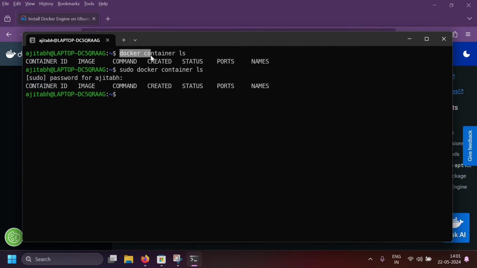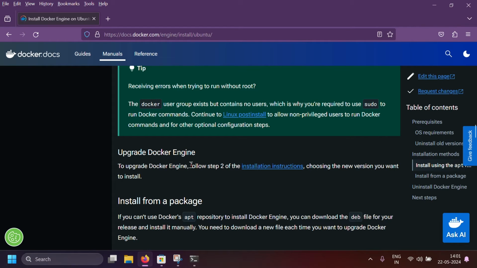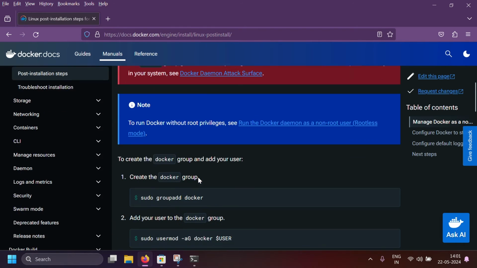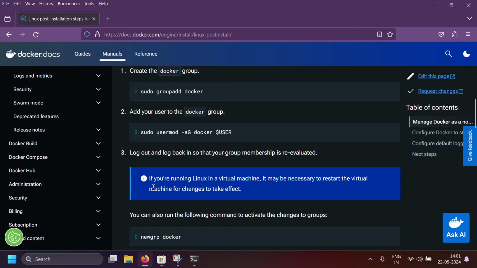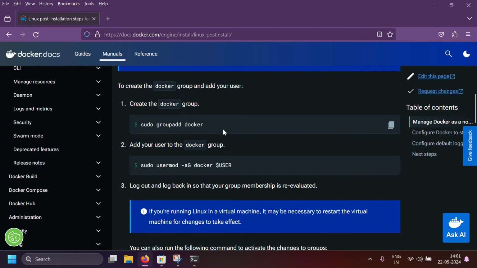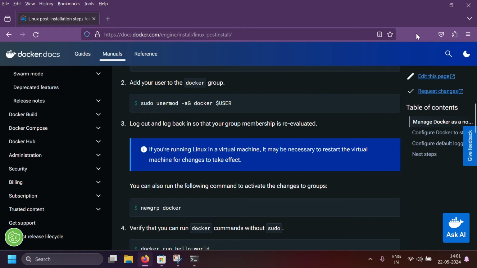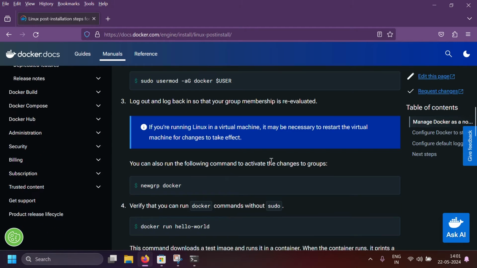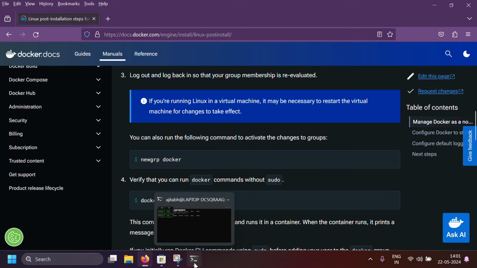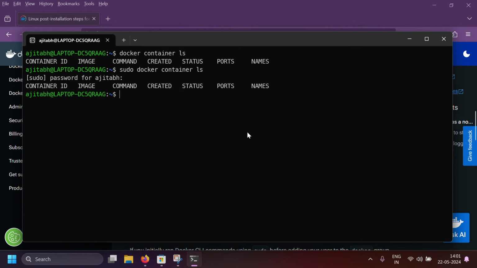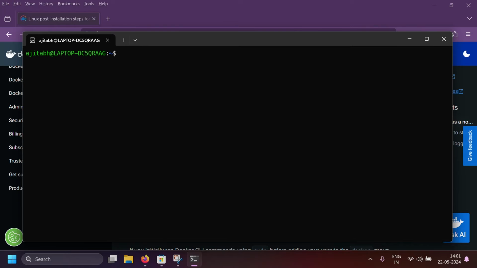But if for you this doesn't work, which means that you have perhaps not followed the Linux post install procedure. So here you see that there is a Linux post install, and you click on that. It will take you to a page, and here the setup 1, 2, 3. These three commands you've got to execute in order to set up your users properly so that it has the required access. Fine. So here I have Docker running properly. I'm going to clear this screen.